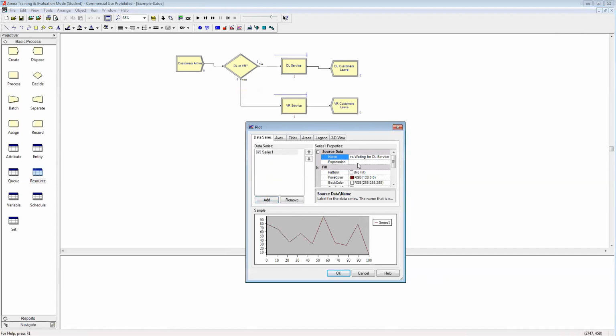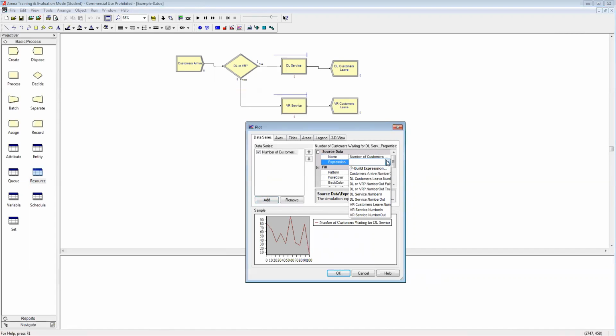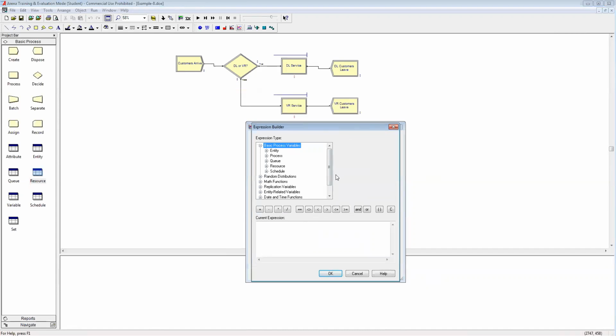And we have to build expression. So expression, we have to tell Arena which variable you want to display. So this is the name. Under expression, choose build expression. So basically, we want to tell Arena we want to show the queue length for the number of people waiting for driver license service. So click build expression, queue length.